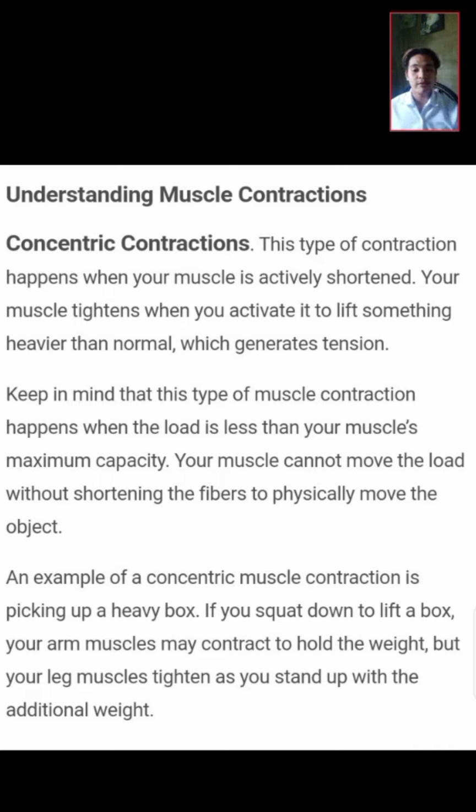An example of a concentric muscle contraction is picking up a heavy box. If you squat down to lift a box, your arm muscles may contract to hold the weight, but your leg muscles tighten as you stand up with additional weight.